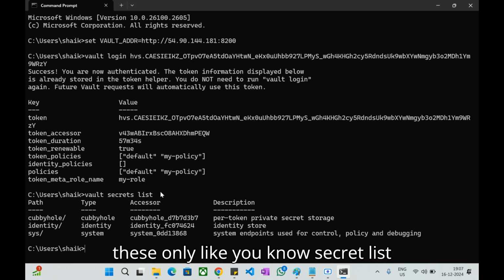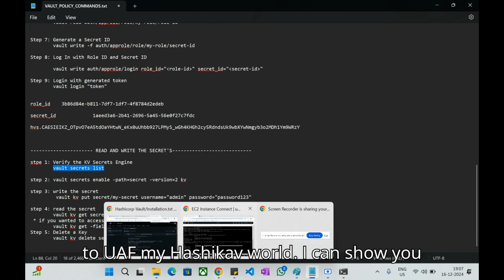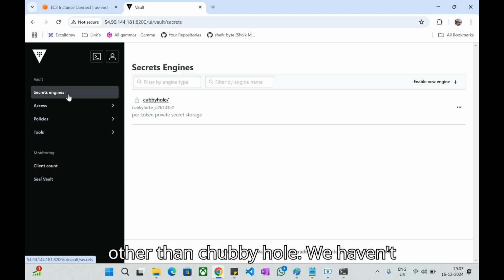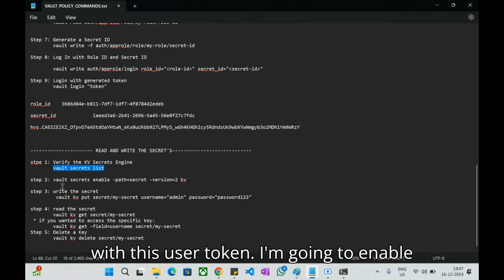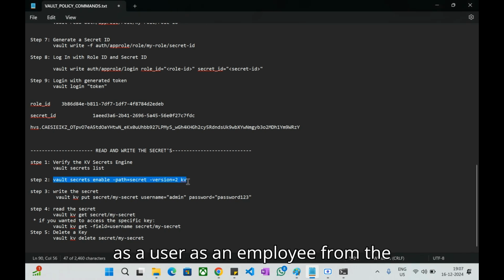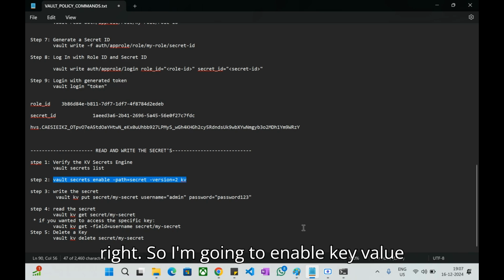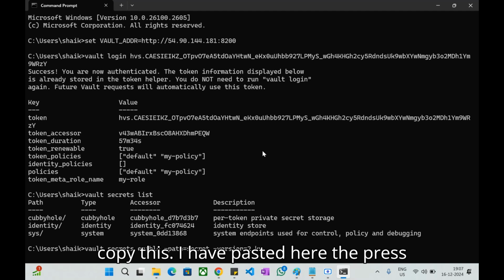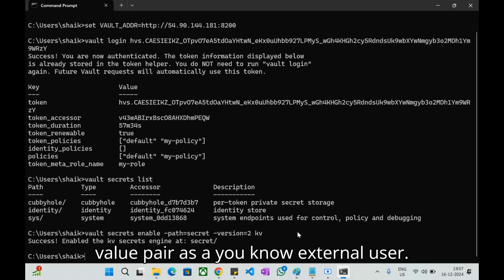This is the secret list, which shows the cubbyhole identity currently being used. I'm going to open the UI of my HashiCorp Vault, and I can show you that the cubbyhole is currently the only one. We haven't enabled any secret engine like KV or anything else. So with this user token, as an employee from the external system, I'm going to use whatever capabilities I have, like enabling and creating. I'm going to enable key value from the external system. I'm going to copy this and paste it here. If I press enter, I have successfully enabled key value as an external user.